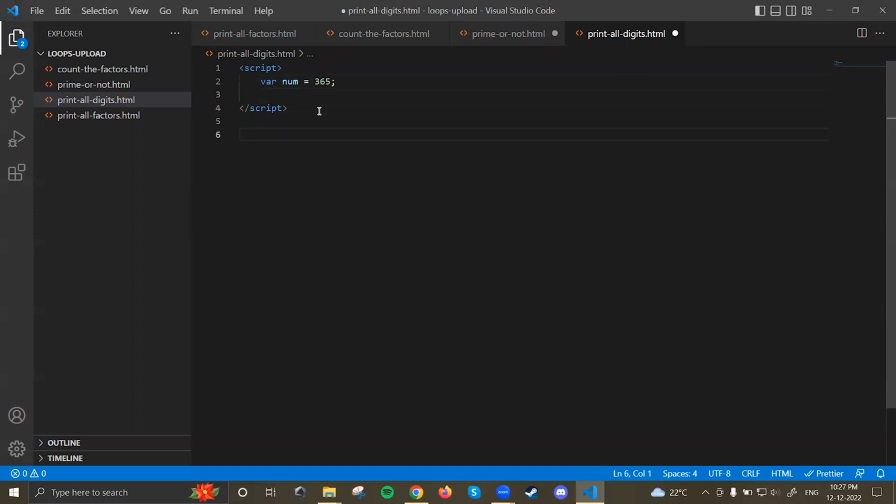Let me show you something. Let's say we have a number 1, 2, 3. If I try to find the remainder when I divide this number by 10, that means 123 % 10, what do I get? The remainder will be 3, because 12 into 10 plus 3 is equal to 123, isn't it? So when I divide the number by 10, I get the remainder as 3. So 3 is nothing but the last digit of 123.